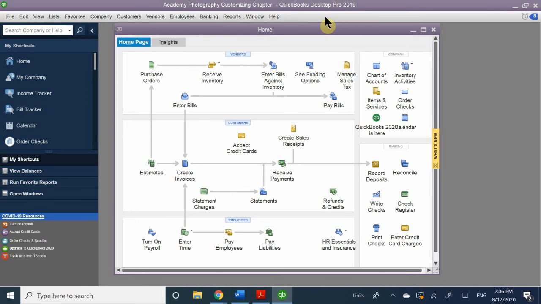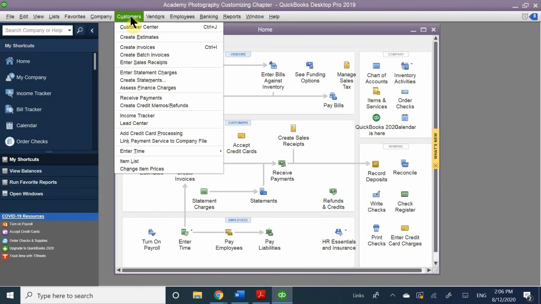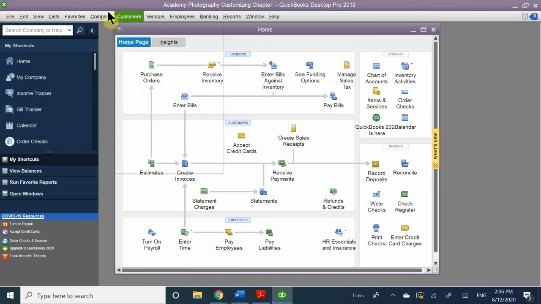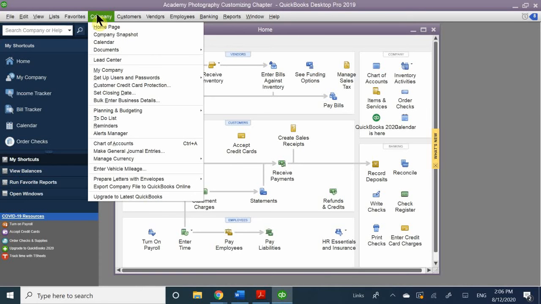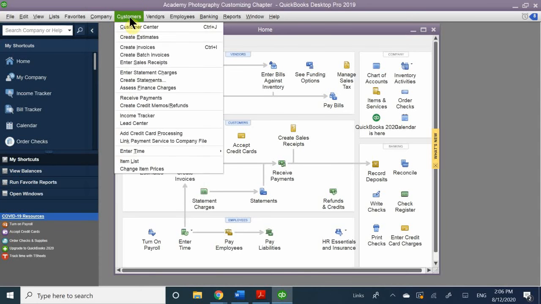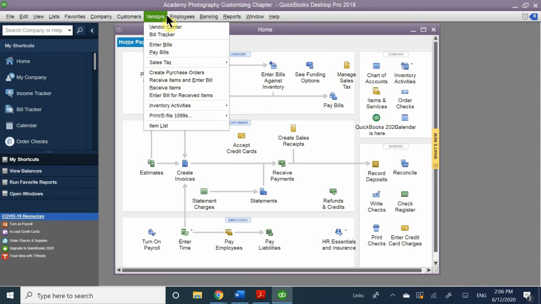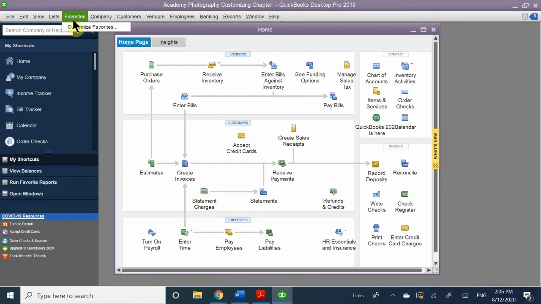You cannot customize the menu bar. You can't do that. Why? I've already told you before. Just like you go into a restaurant, right? It's a list of every single transaction that you can incur when you're dealing with QuickBooks. You cannot get rid of or customize it. You cannot change it at all, period, okay? The only thing that you can customize as far as the menu bar is the favorites menu.